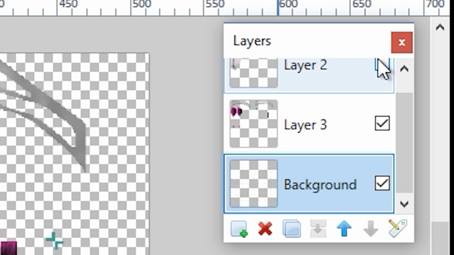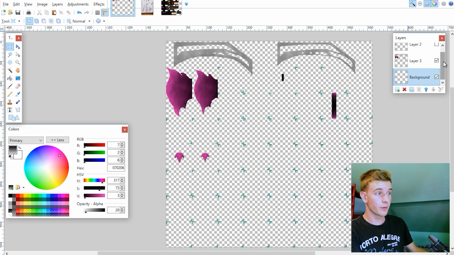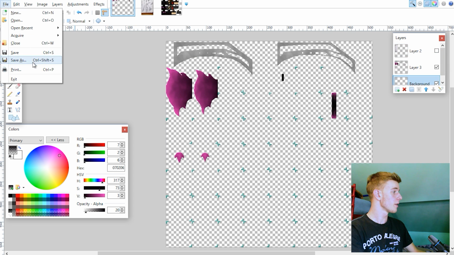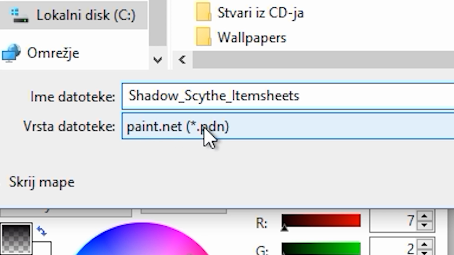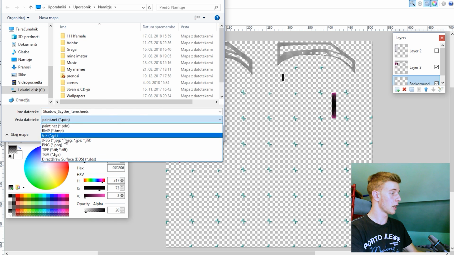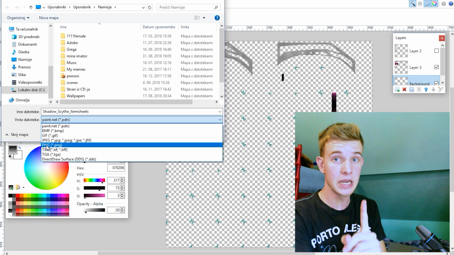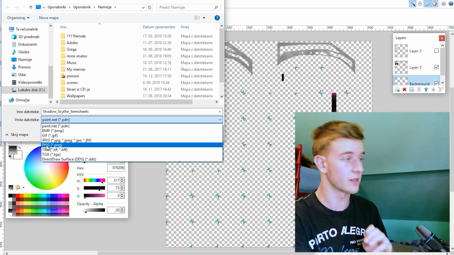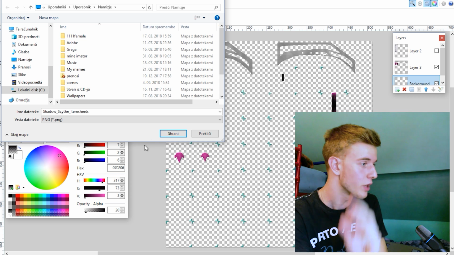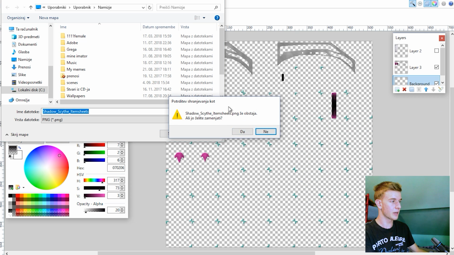Listen carefully. Make this reference layer invisible by clicking this. Go to File, Save As, Shadow Side Item Sheets, but it says paint.net file. Select this and go to PNG. Has to be a PNG. JPEGs don't work because they don't support transparency. This is essential what you do here. Save it, replace the file because it already exists.